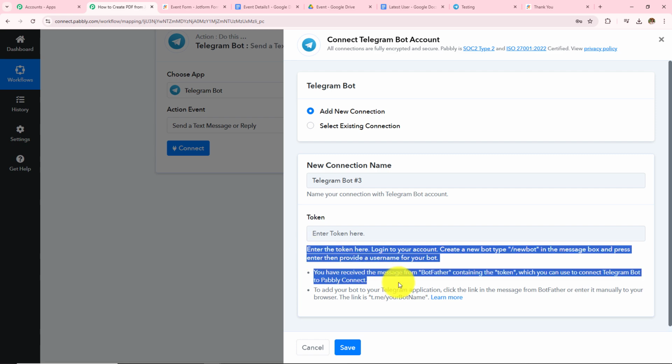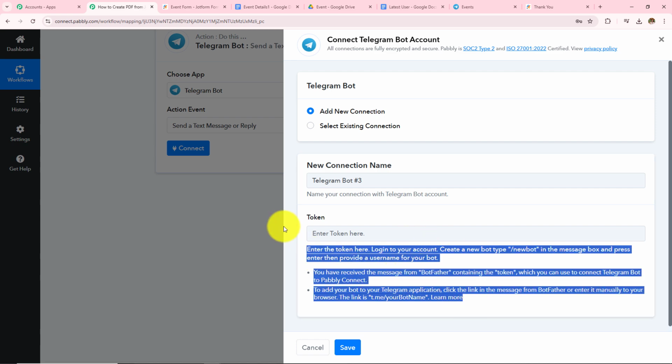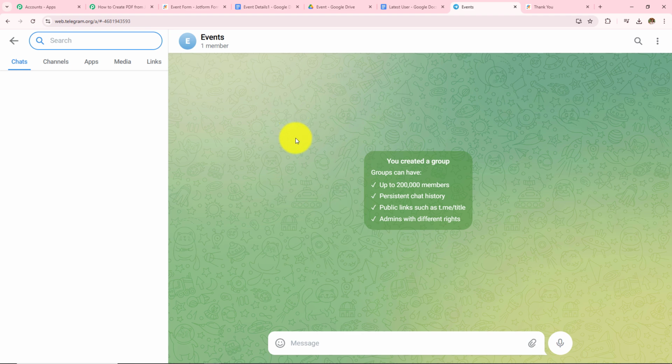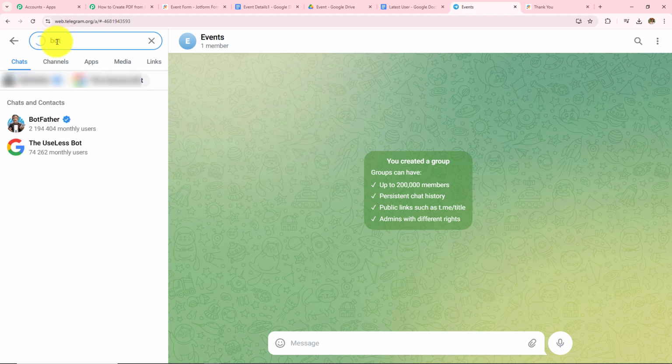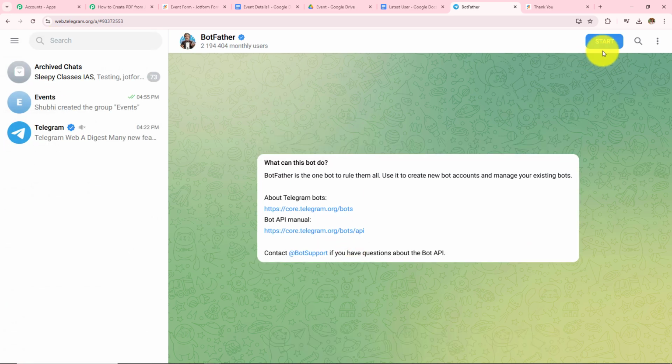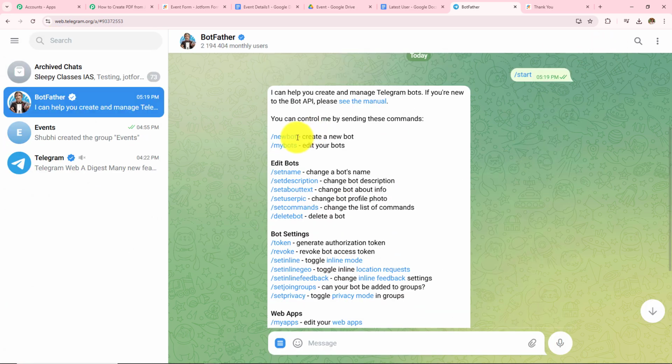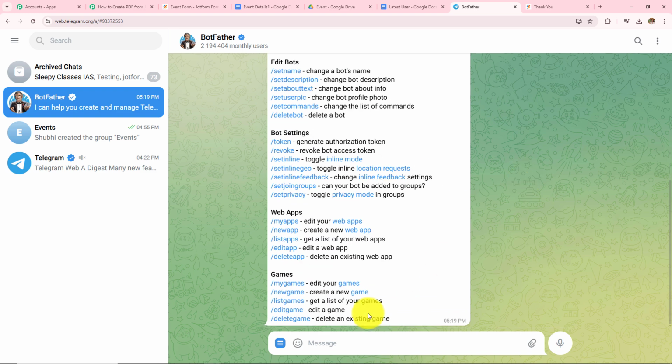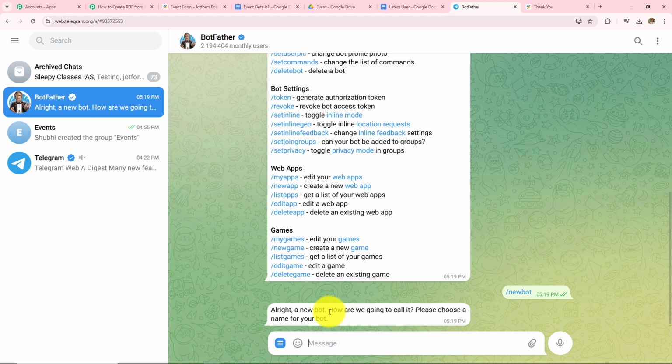Now following this help desk, I am going to make this connection. So now let's open my Telegram, and over here this is the group that I have created. Now I have to search for BotFather, and then I have to click on the start. Now over here I want to create a new bot. For that I have to write new bot. How are we going to call it? Please choose a name for your bot.